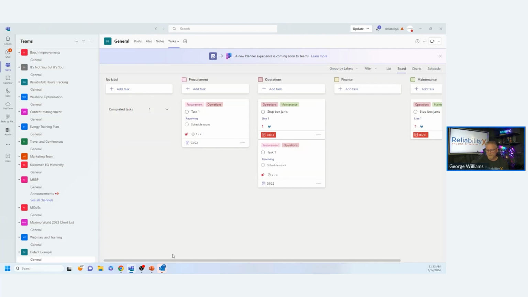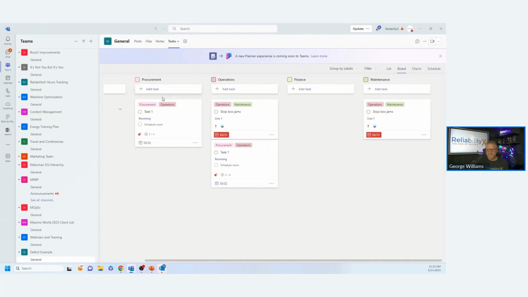I can look at it by the labels. And so here I can see I've got a task that belongs to procurement, but that same task is here. You'll see it duplicated because it's also in the operations bucket. So any labels that you select for a task will show up in each of the buckets associated with that specific label. And so we see here we've got 2 in the operations side, but essentially we only have 2 tasks, right? They just both have operations listed on them. And then we've got one that sits in the maintenance side.